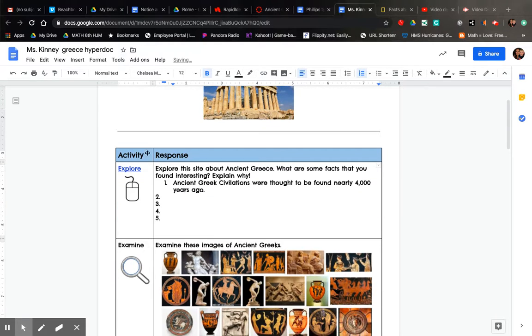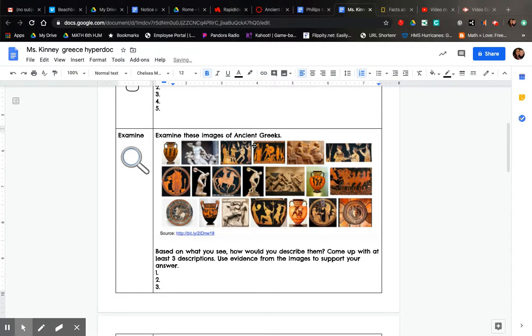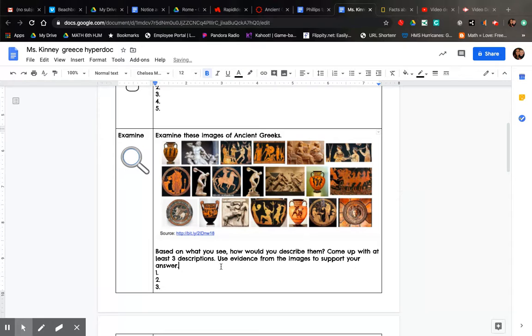And then the next one, I'd go back to that website. So then this one says, examine these images of ancient Greek. So you can click on it. You can make it zoom out a little bit more. And then your question is, based on what you see, how would you describe them? Come up with at least 3 descriptions. Use evidence from the images to support your answer. So looking at each one of them, I would say it looks like they are telling a story. Right?